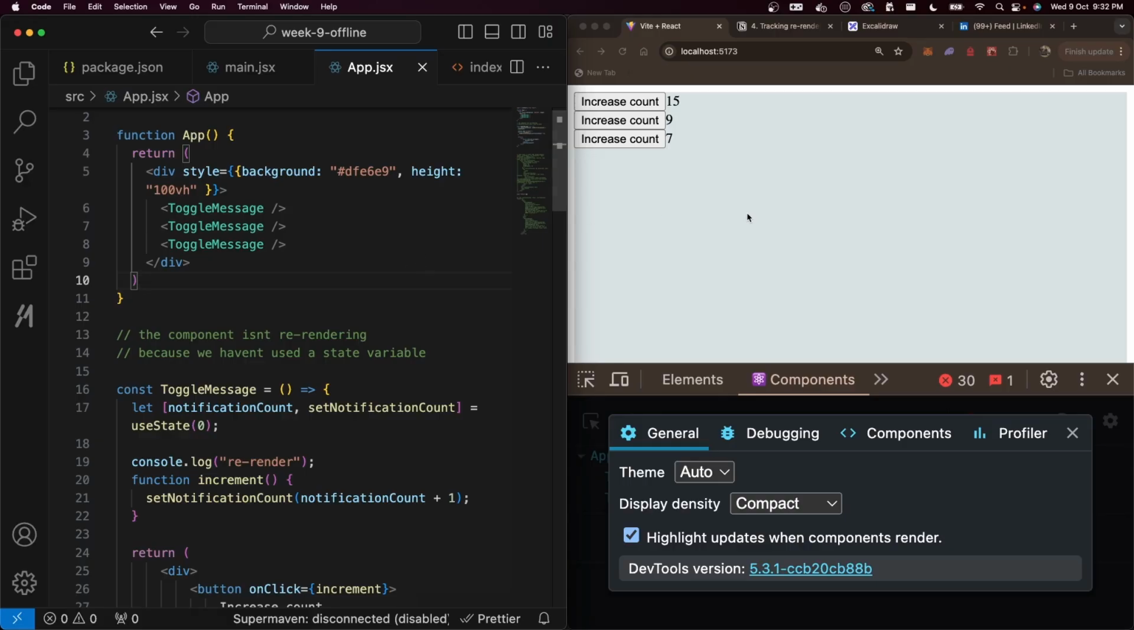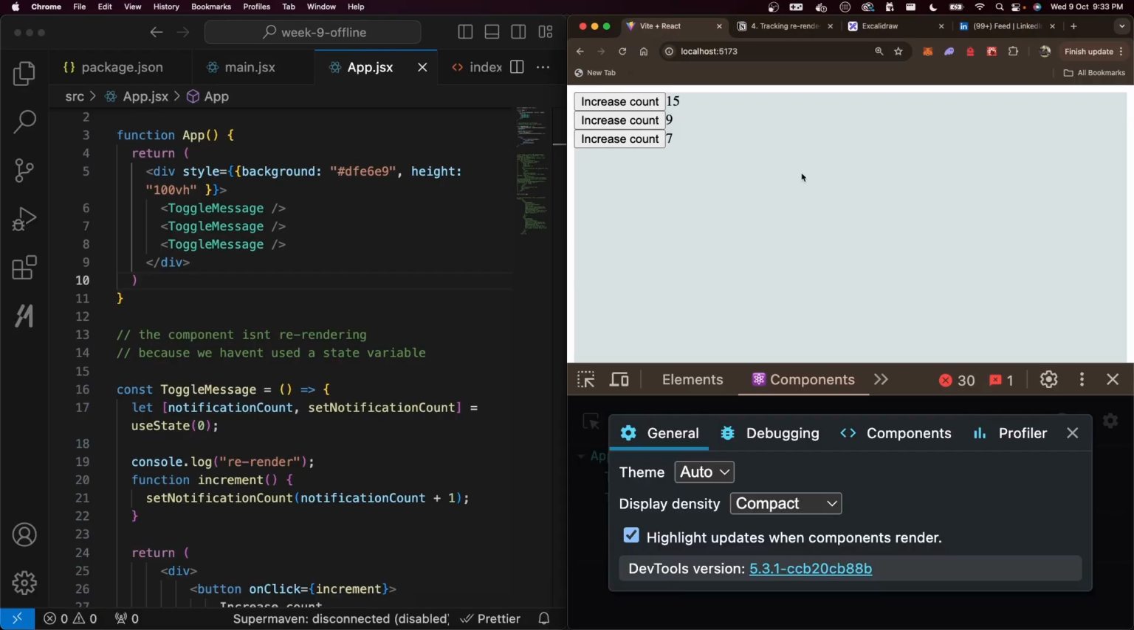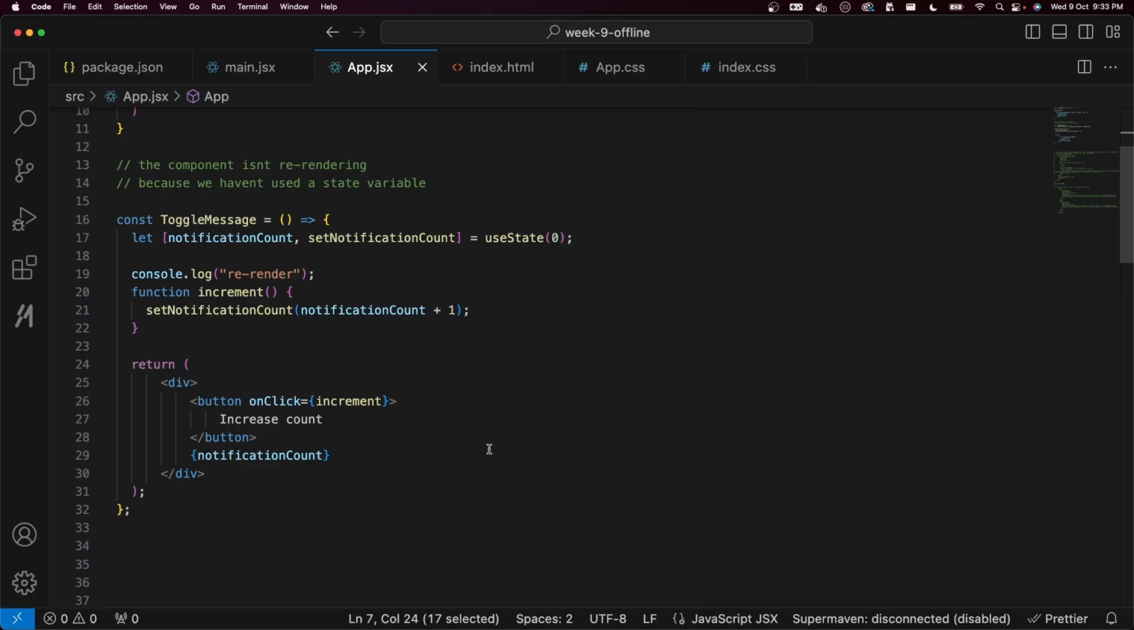Can you now, given our original LinkedIn post that we had, can we try to use state variables to render multiple posts? Let's try it out. Let's try to revert our original code. Firstly, this is what the code looks like right now. I'm rendering toggle message thrice. This is what the toggle message component looks like, and I have changed it a bit from the original implementation. Define a state variable here, initialize to 0, and then define a function where I change the notification count to notification count plus 1.